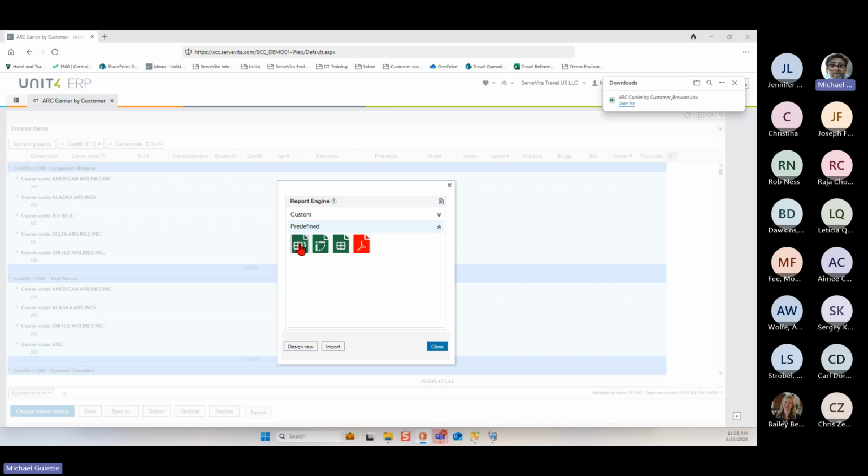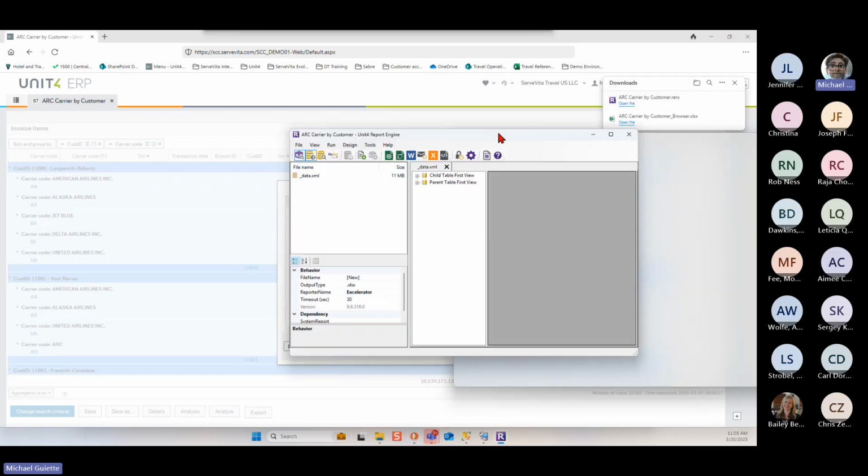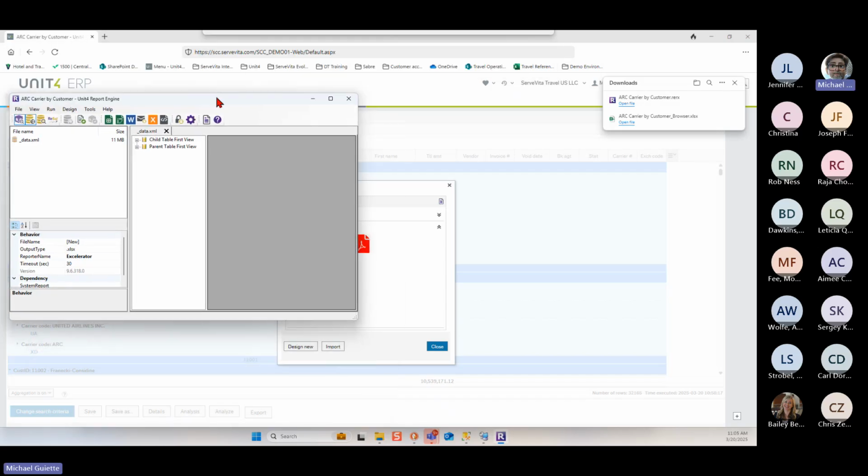I want to do something that's a little different. I want to go ahead and create the report like I would if I wanted to have my logo on it, and have the parameters just like any other accelerator type report. When I click on, let me open this up. When I click on Design New, it drops into my downloads folder the Unit4 Report Engine Creation report.